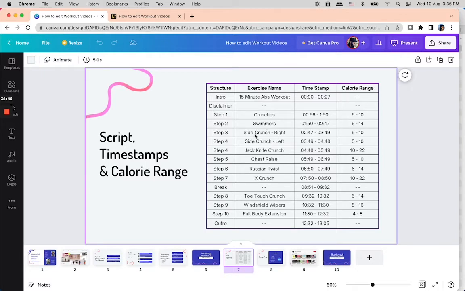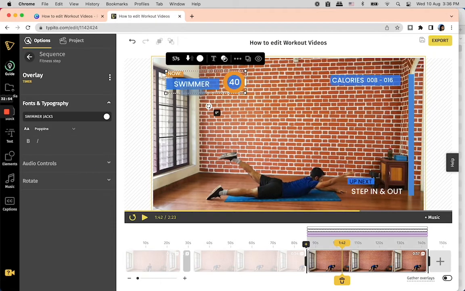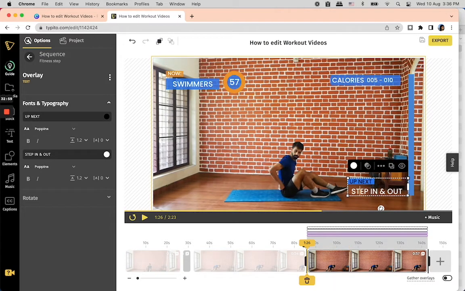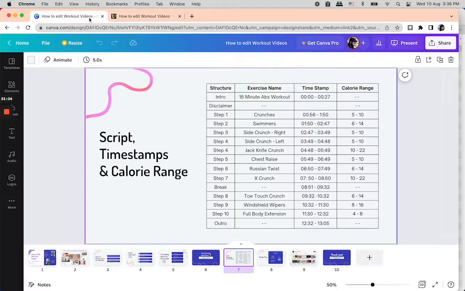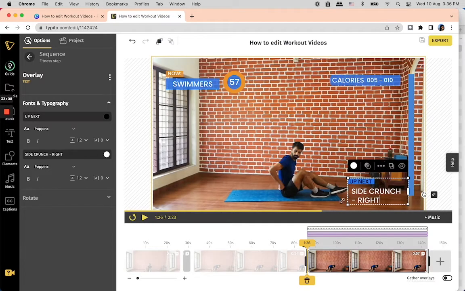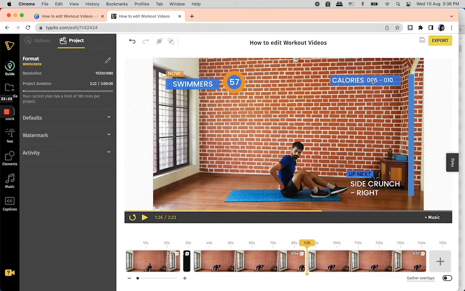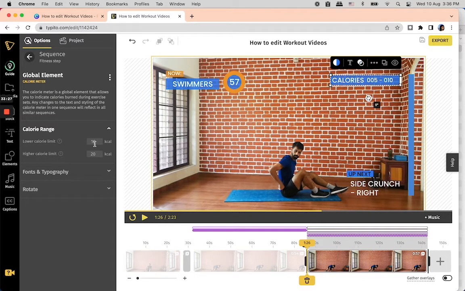So swimmers, side crunch is the next. And 6 to 14 is the calorie range. So here I just have to give the exact calorie range for that particular step, that is 6 to 14.